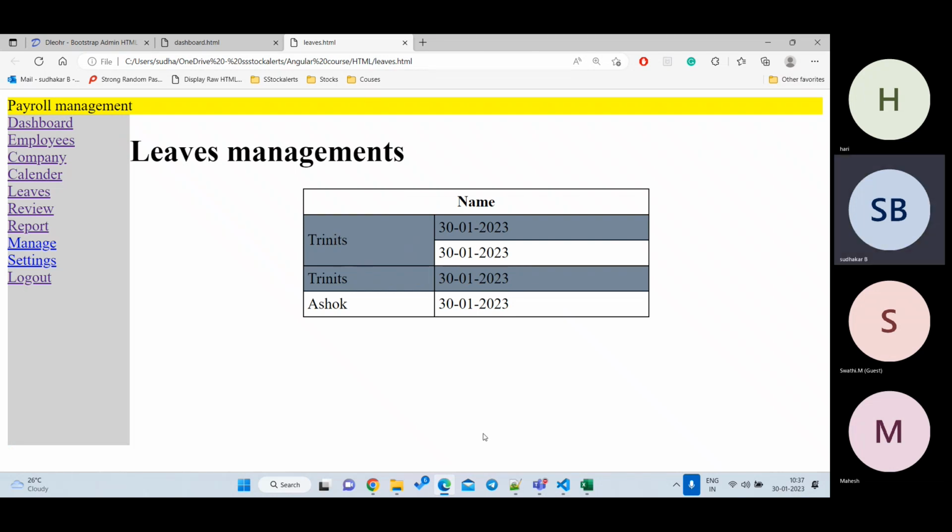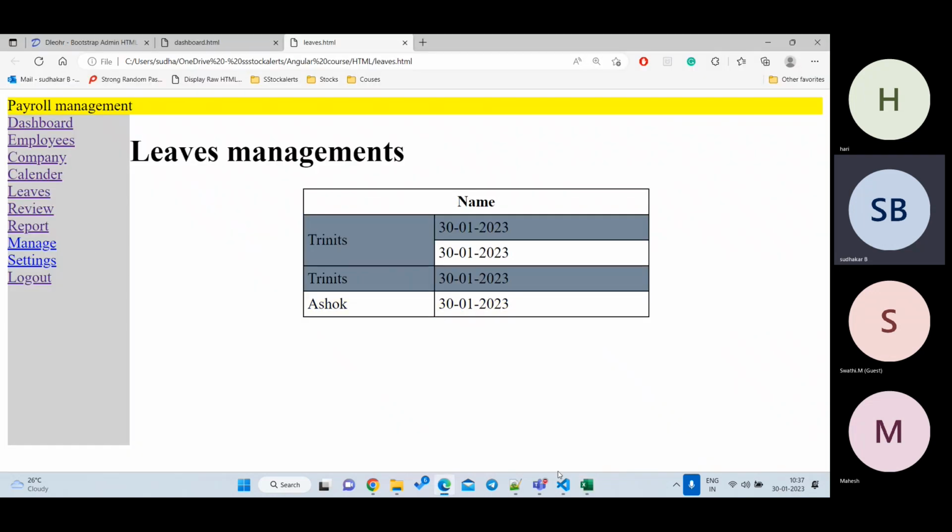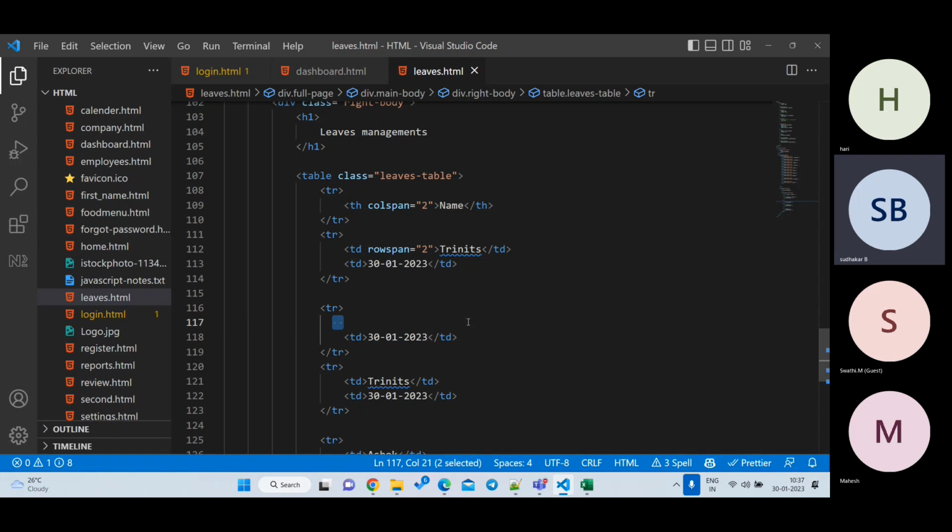Now you understood why I'm doing it like this, because Ashok and Trinits are there. If I am occupying all of Ashok's space also, I should remove Ashok, right? That is the reason I am removing the element from the second row. Otherwise, it will discard your table structure. You understood, right? Now, how many cells are there? This is one cell, this is another cell, this is another. Three cells are there, as per my table structure.